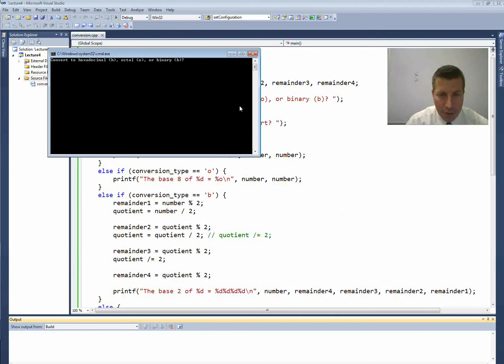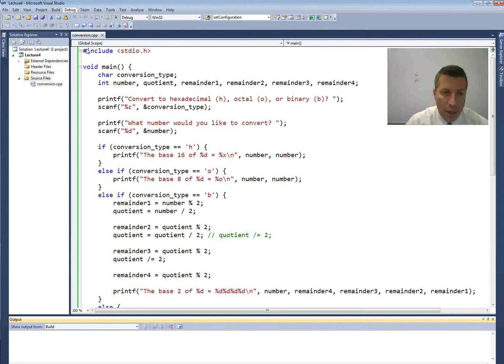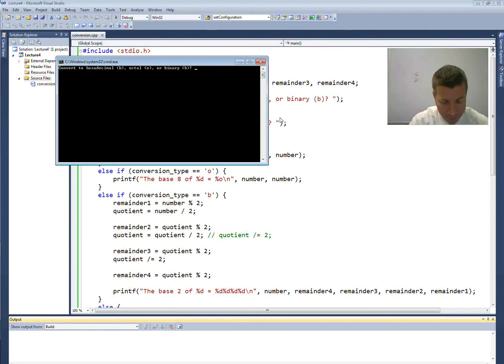Let's try an octal number here. So I'm going to do an octal number. What number do I want to convert? Let's see. How about 24? And you see 24 is 30. That's because the second digit is the 8's place. So 8 plus 8 plus 8, or 8 times 3 is going to give me 24, and I don't have any in the 1's place. So that worked also. Let's try our next one, which is the binary.